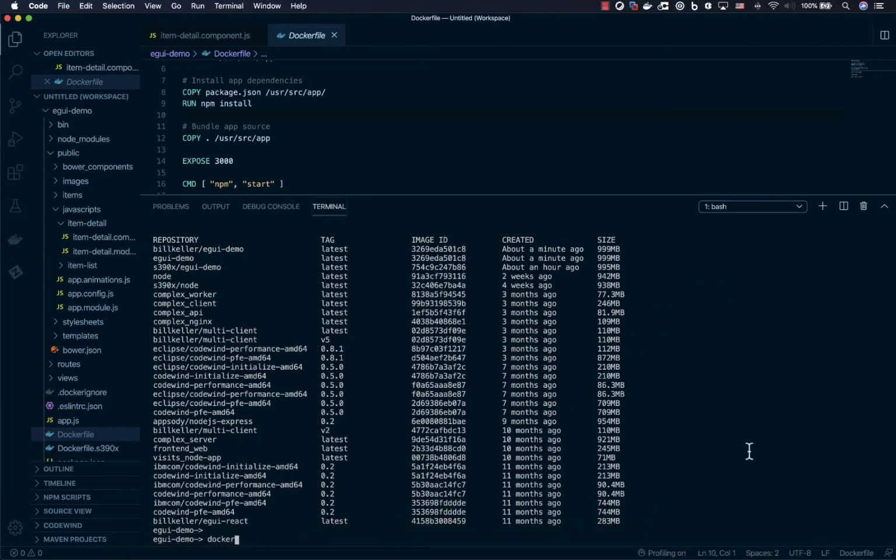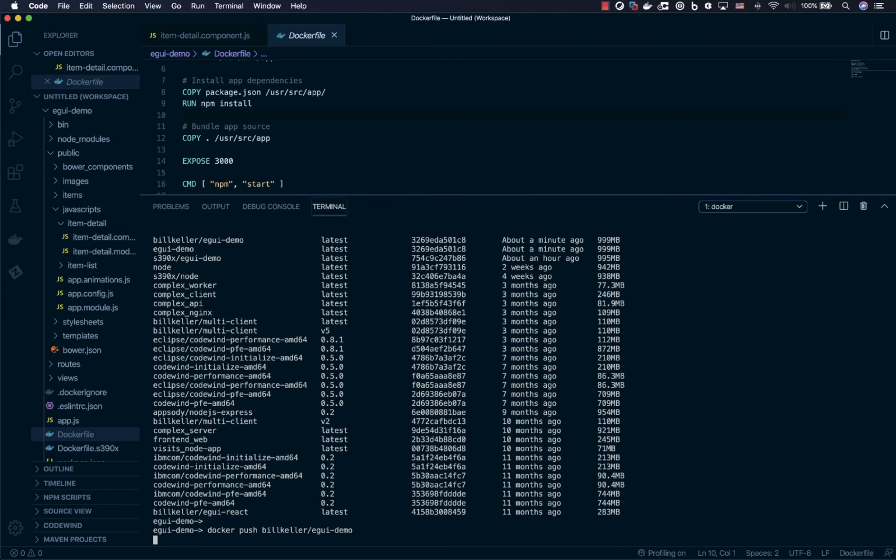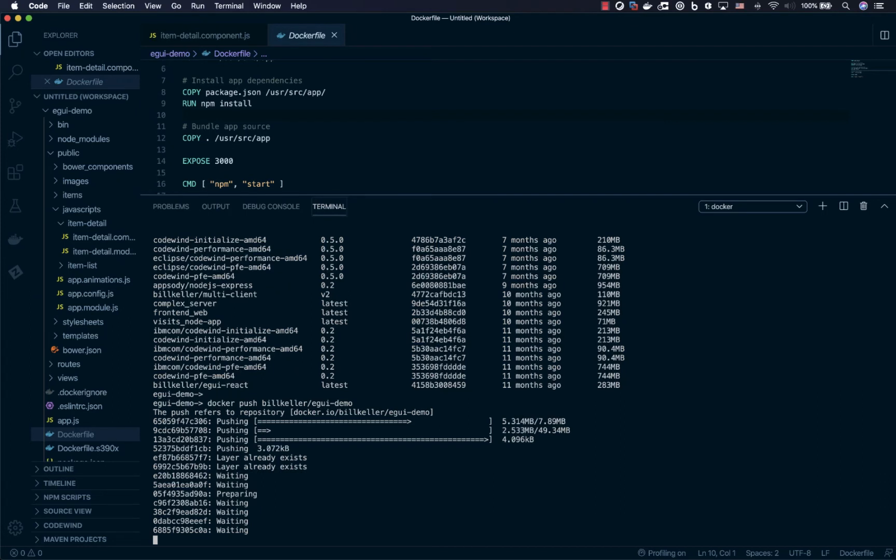Now I do need to be logged into Docker Hub, so I've already done that. But once you're logged into Docker Hub, you do a docker push. Let's see, where is that? Docker push. I think it's just Bill Keller/eGUI demo. This will push that up to Docker Hub and make it available to any other back-end Docker systems that have access to Docker Hub.